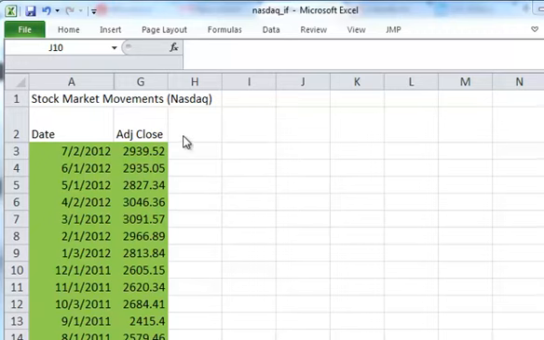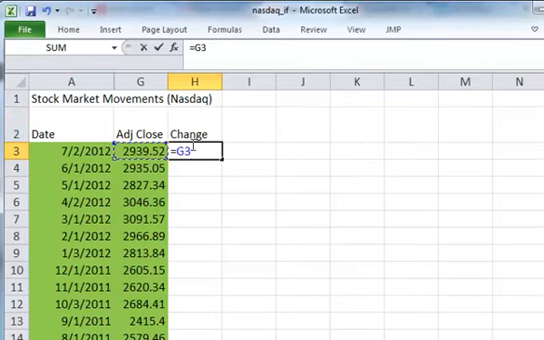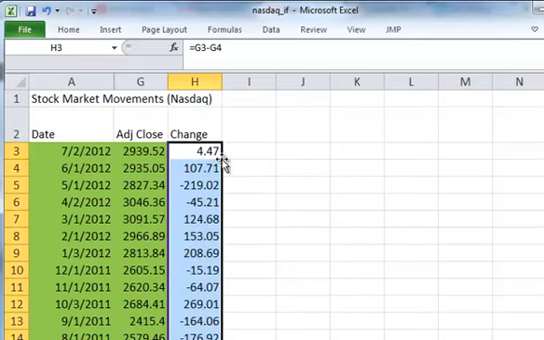Well, let's first begin by calculating the monthly change, which is quite simple. It is just the current month's close price minus the price from the previous month. And I could double click to fill out the whole series.